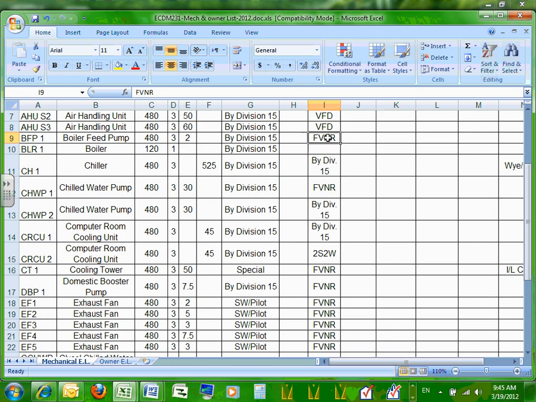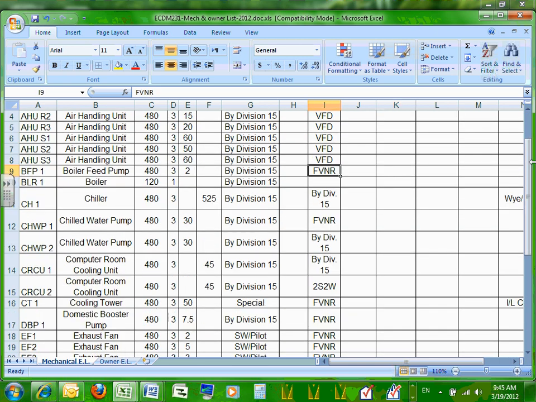Okay, what does full voltage non-reversible, what does FVNR refer to? You guys remember that from the mechanical schedule? Full voltage non-reversible. That's a NEMA, like these NEMAs on the wall, contactor. Full voltage non-reversible. Okay, goes all the way, guys, into the voltage.